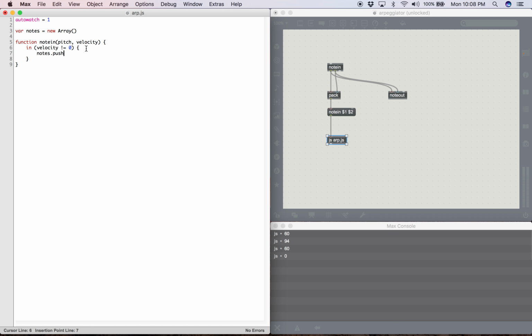Push, and what are we going to push onto this array? The pitch value, right? And that's all. Now, in case the velocity is 0, so else here, I'm going to actually go ahead and put a comment here.